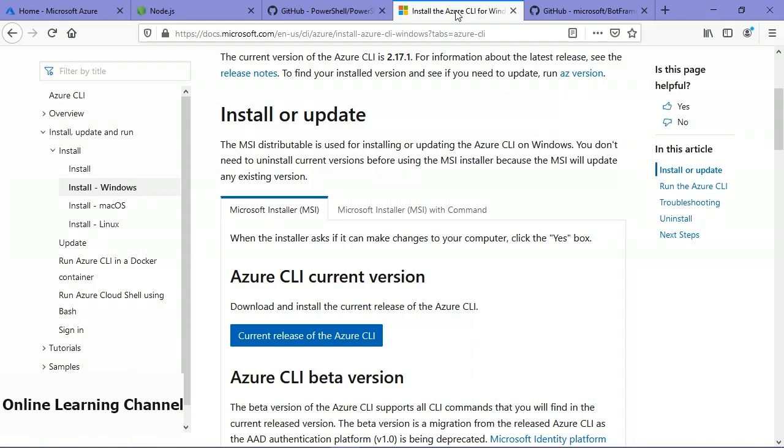To find the installer for the Azure CLI, just navigate to docs.microsoft.com/en-us/cli/azure, select Install, Windows or install whatever platform you're using. I just selected install Windows and it brings me to this page. Then I scrolled down and located the current release and selected it to download the MSI for Azure CLI.